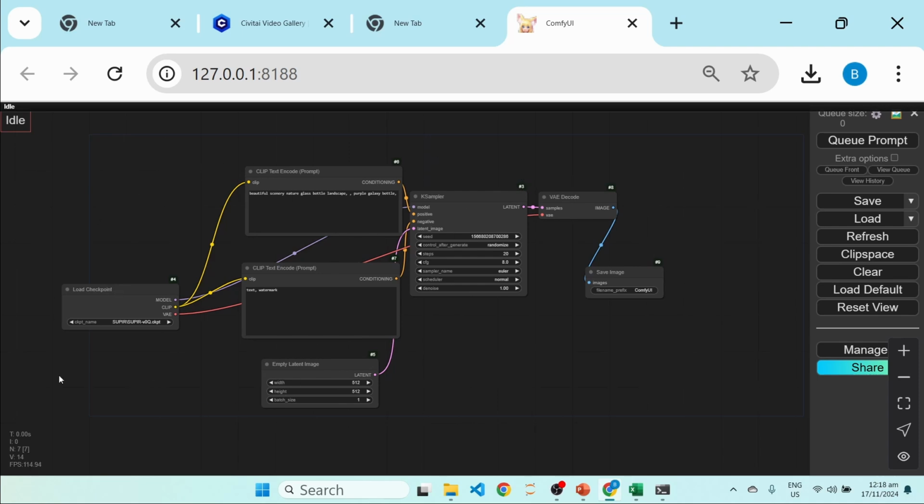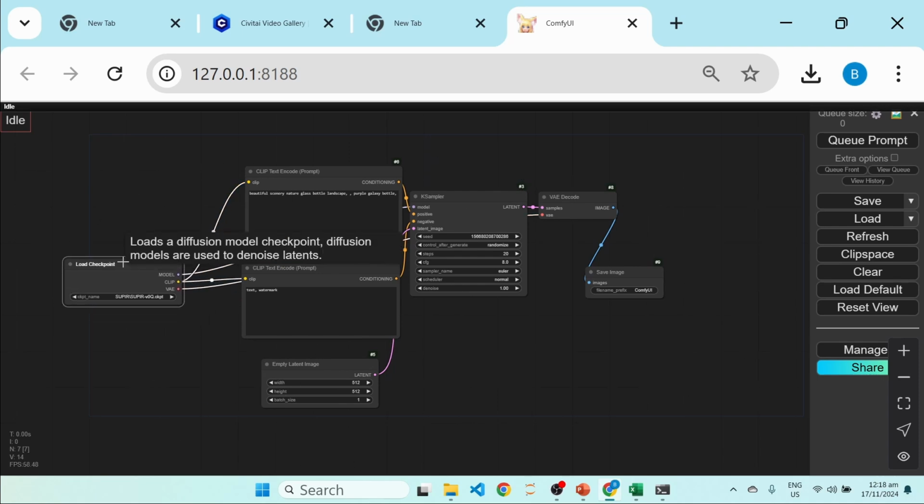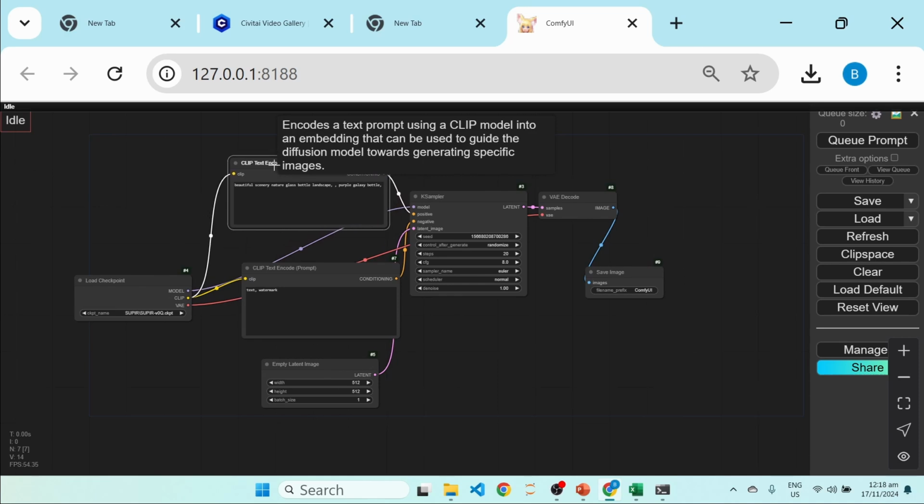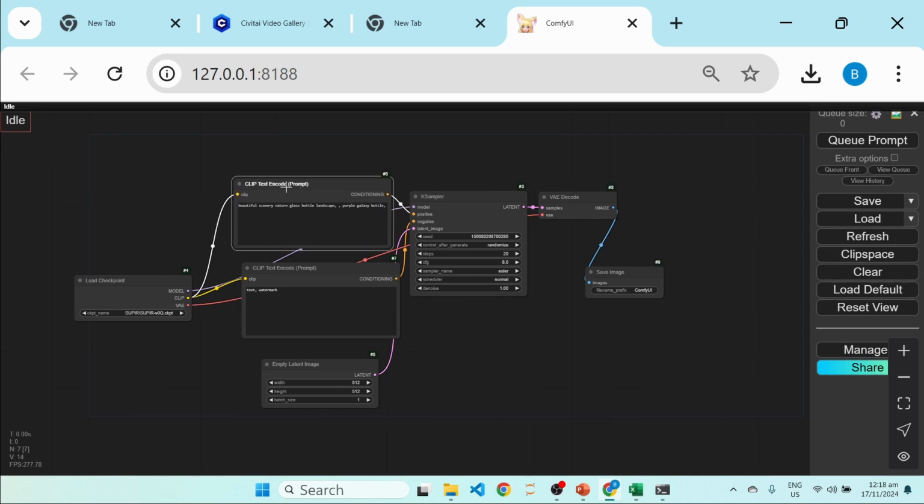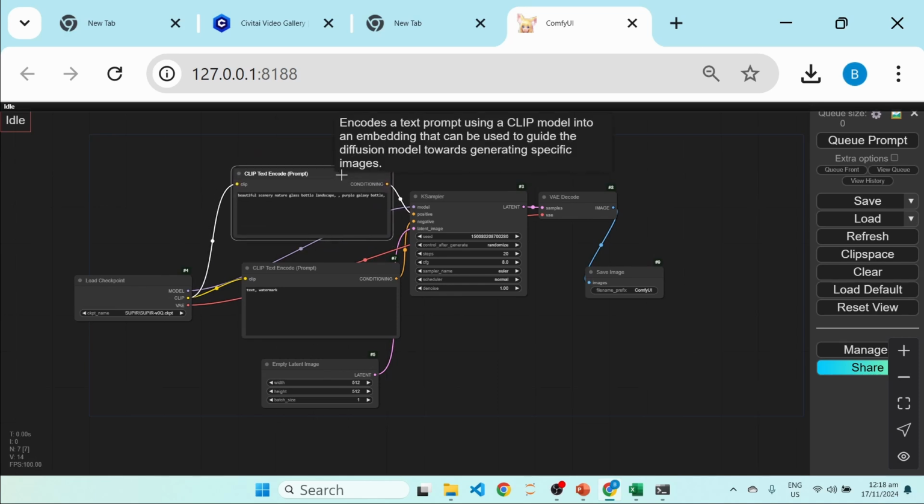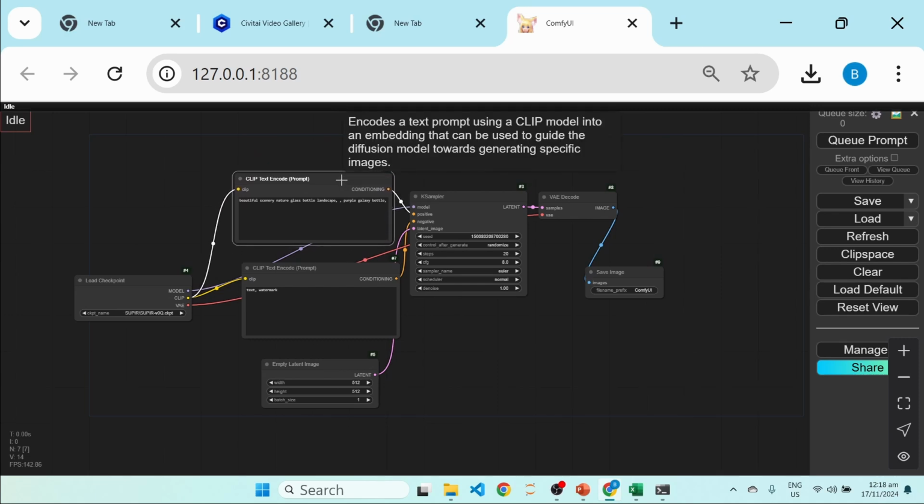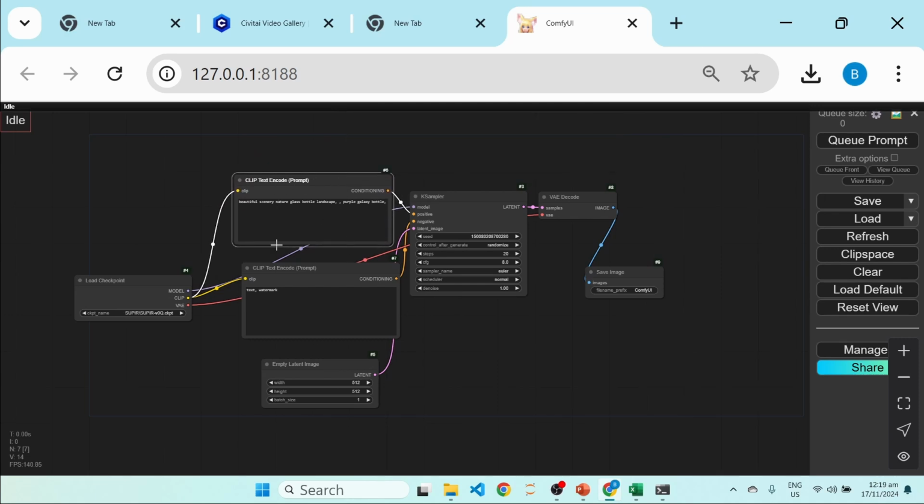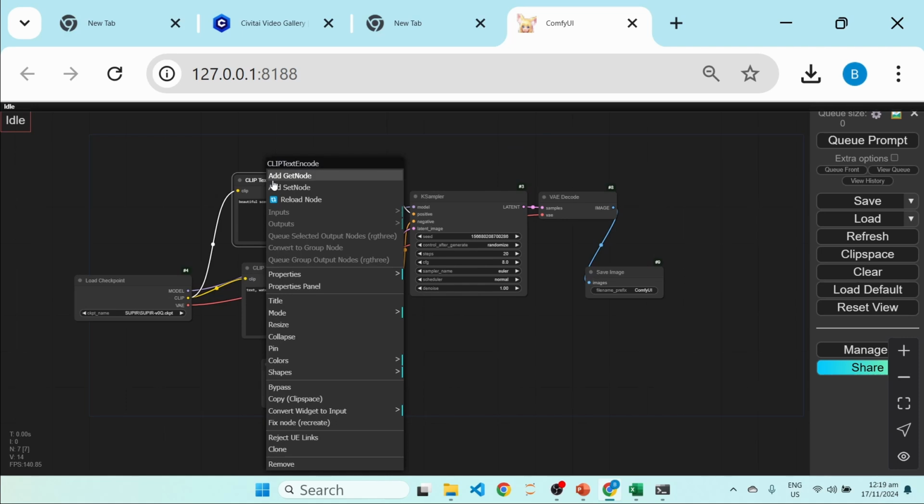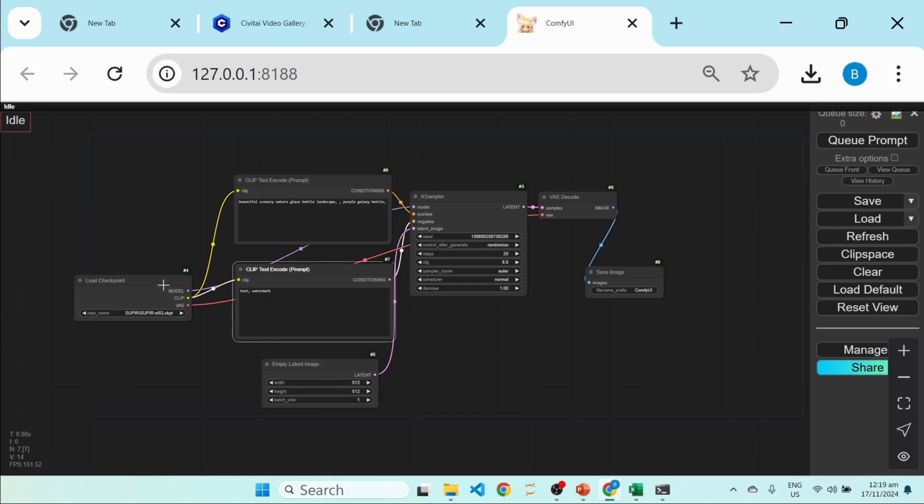Now, in this workflow, these are called nodes. Some are standard nodes, many are custom nodes. This is the prompt area. You can see all these boxes have specific names, and these nodes are built specifically for prompting. You can right click and see there are a lot of options available. You can change the title, you can resize, you can do a lot of other stuff.